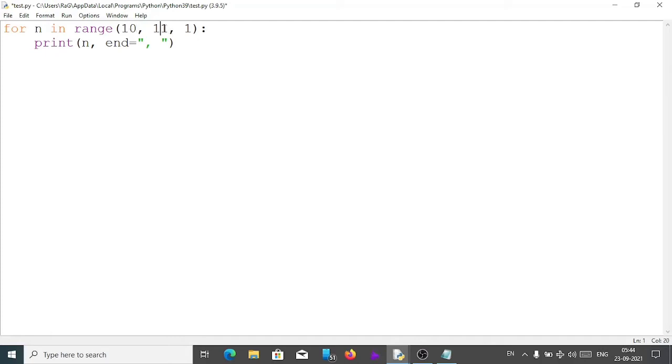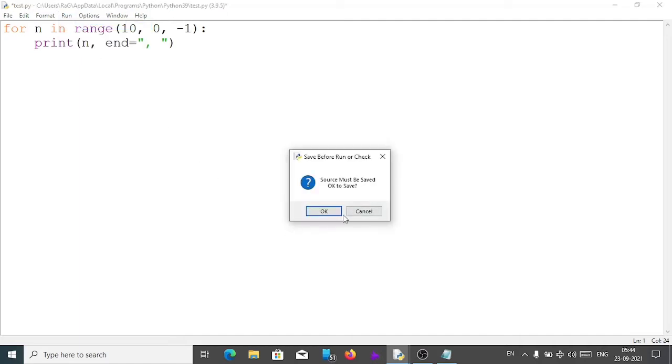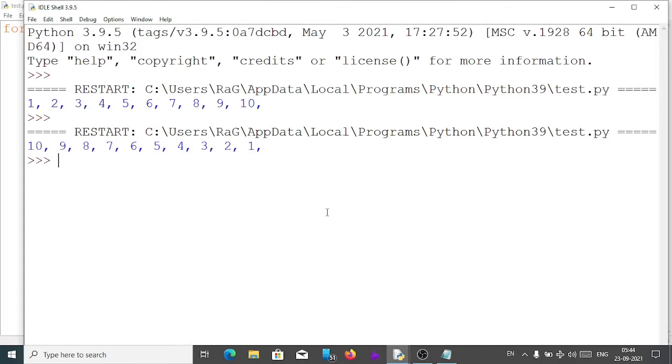So here the end number we'll write as 0, and the step value will be -1, means each time -1. First it will be 10, then 10 minus 1 it will be 9, then 9 minus 1 it will be 8, and so on. Now let's run the program. So this will be the answer, 10, 9, 8, 7, 6, 5, 4, 3, 2, 1.